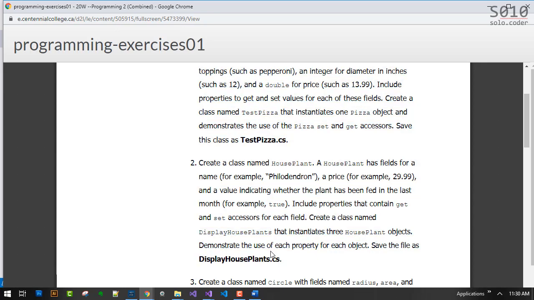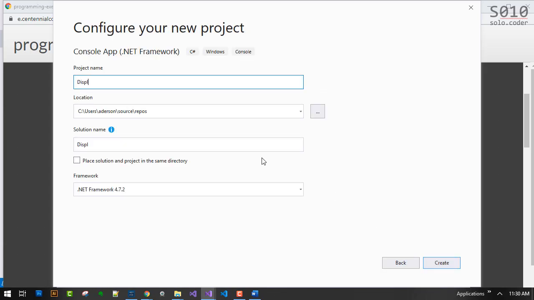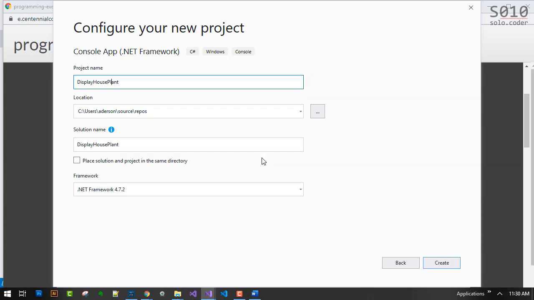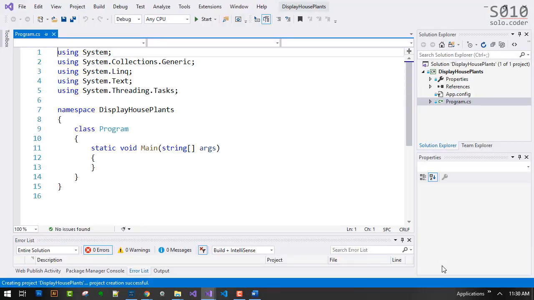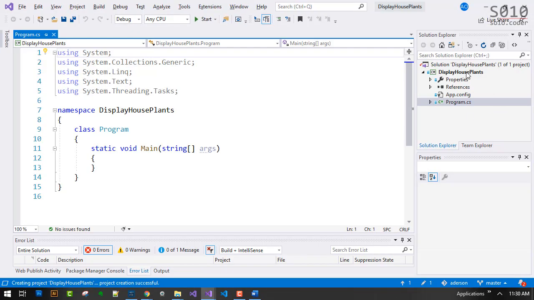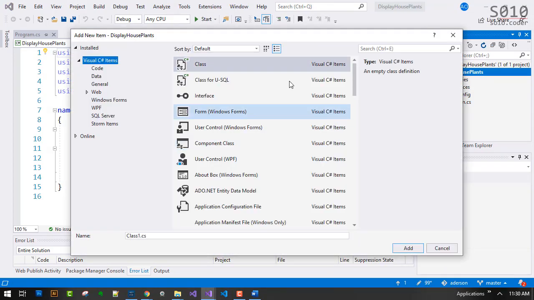I'm going to call this project display house plants. Okay, I'm going to create that, and then follow along here. Create a class named house plant. It has 3 fields. I'm just going to create the class now. Right-click the project, click on Add, New Item, Class. I'm going to call this House Plant and click on Add.